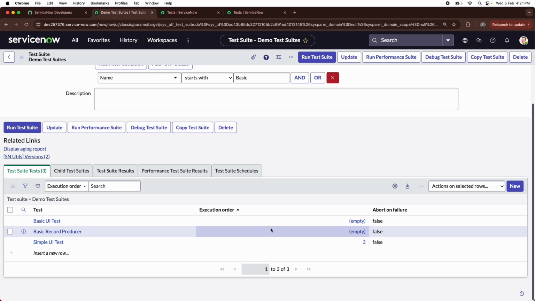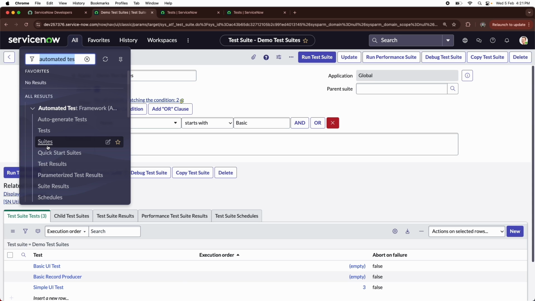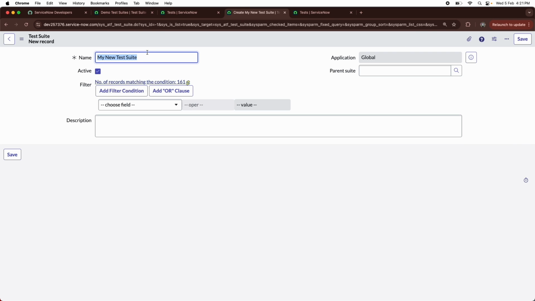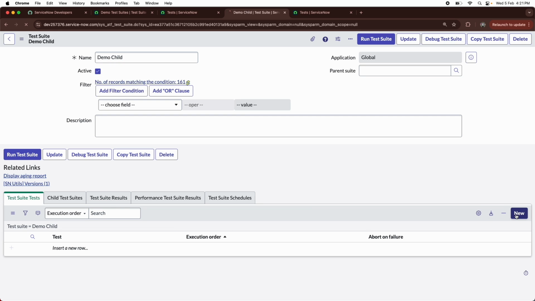Now we will see how we can add this parent-child relationship. So let's create another test suite. I will open suites and create another test suite, and I'm going to give it the name demo child. Okay, this is the child one, and I'm going to save it. And here also, let me add one test. So I'm going to click on new.